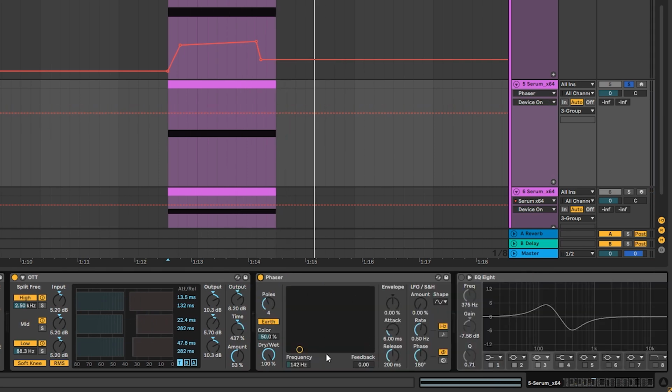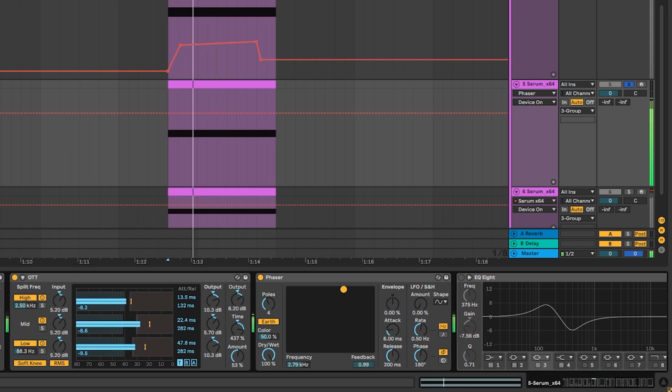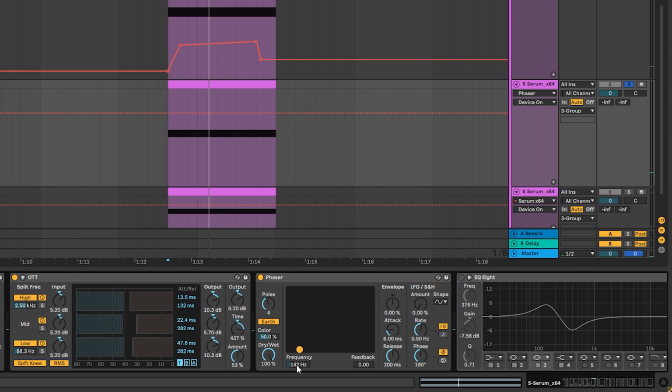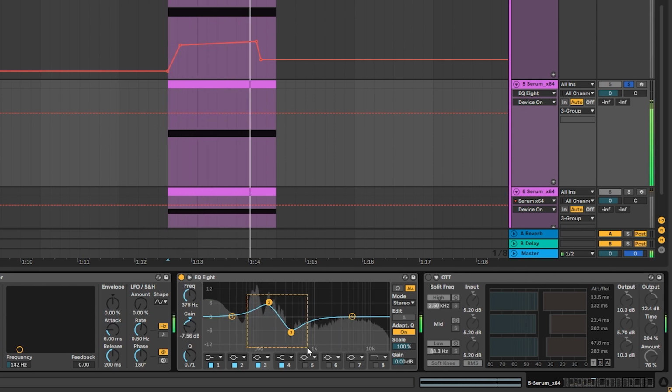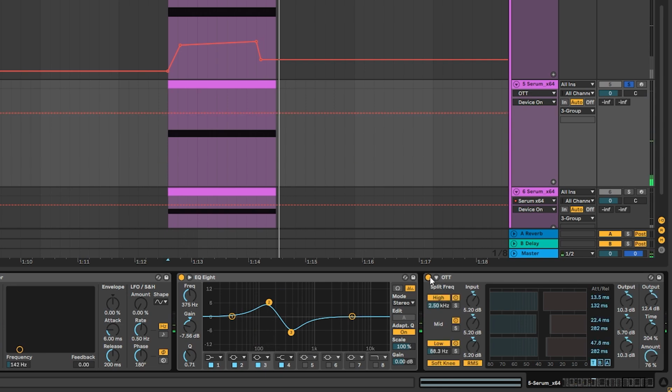Cool. So next we have another phaser. And this phaser, as you can see, helps a lot with the formant of the sound. In this case, I put it to 142 hertz, and it's all the way down. Cool. Next, we have this EQing, and I'm just boosting around 147, and then I'm cutting right after, just to help with the shape of the sound.